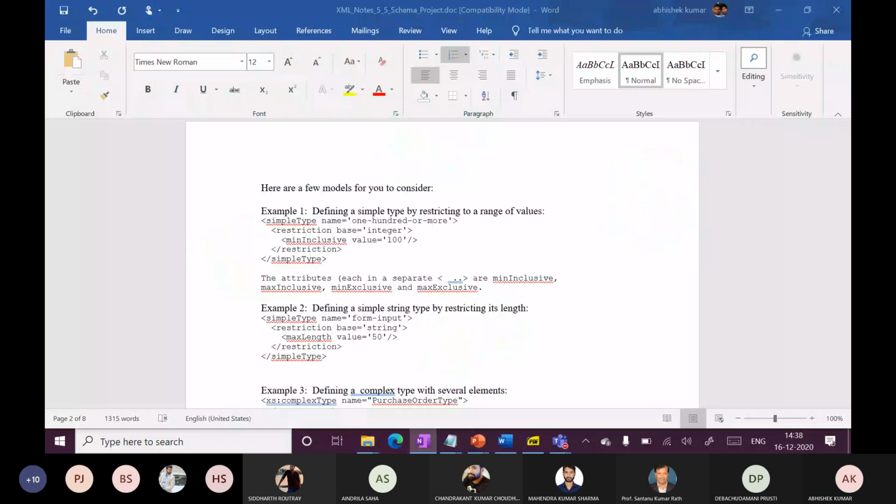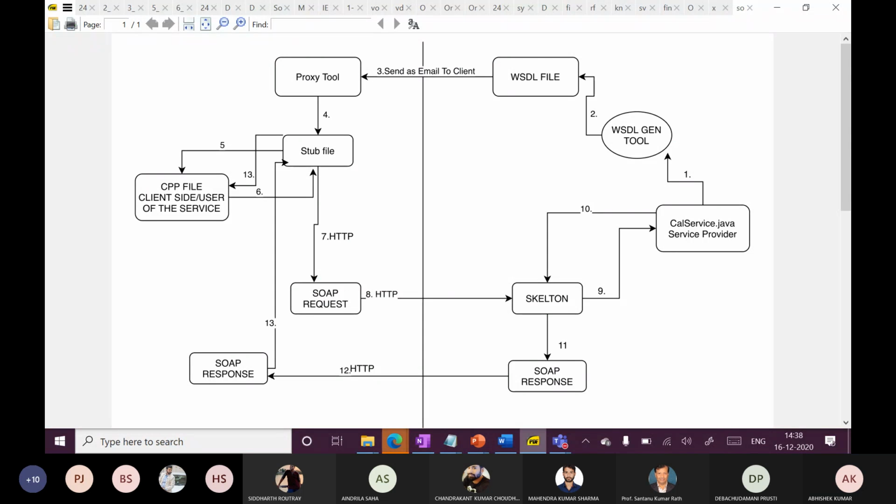Sir, are you presenting something? I am presenting something on the screen? I am on the PDF which has the WSDL file written. Yes, WSDL, sir. We are able to see it, like proxy tool and WSDL file. Is everyone on the same page? Yes, sir, we are on the same page.